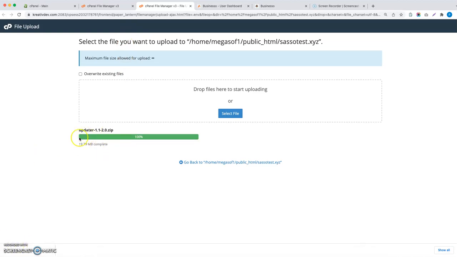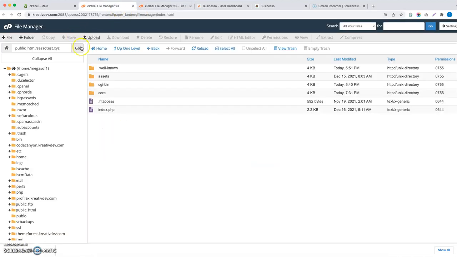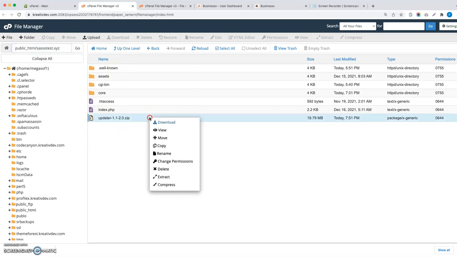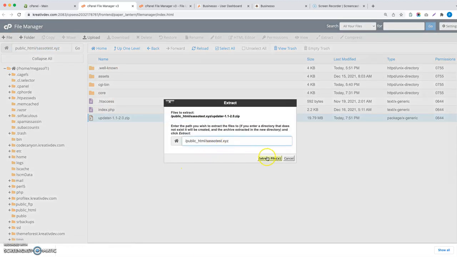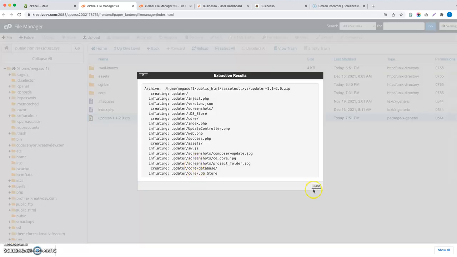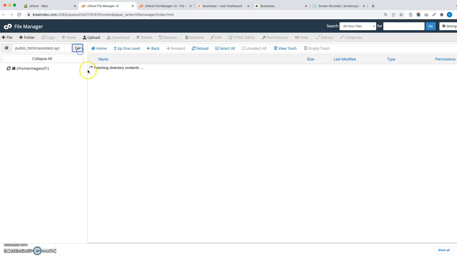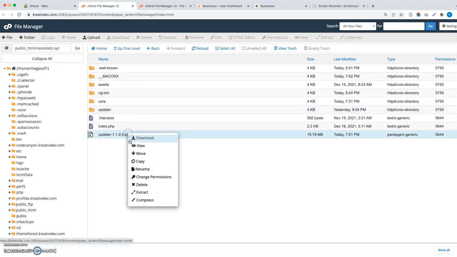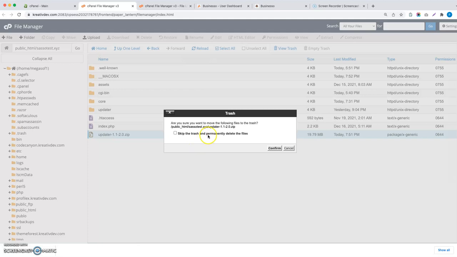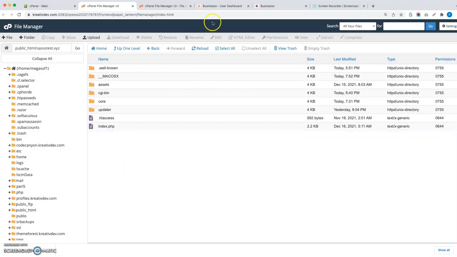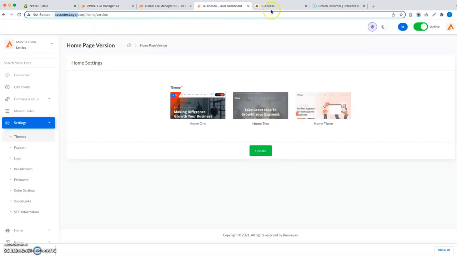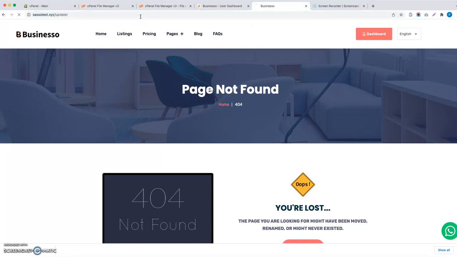It has been uploaded. Now let's refresh the root folder where the installable files are present. Next, extract this. After extracting it, you will get an updater folder here. So delete the zip file. Now let me refresh this page.